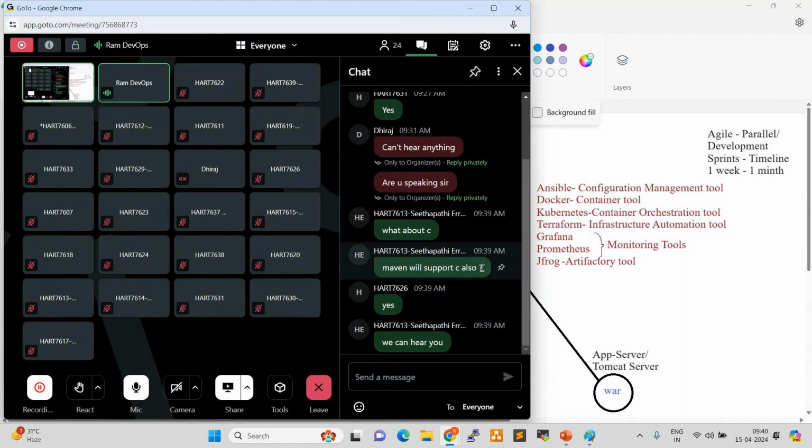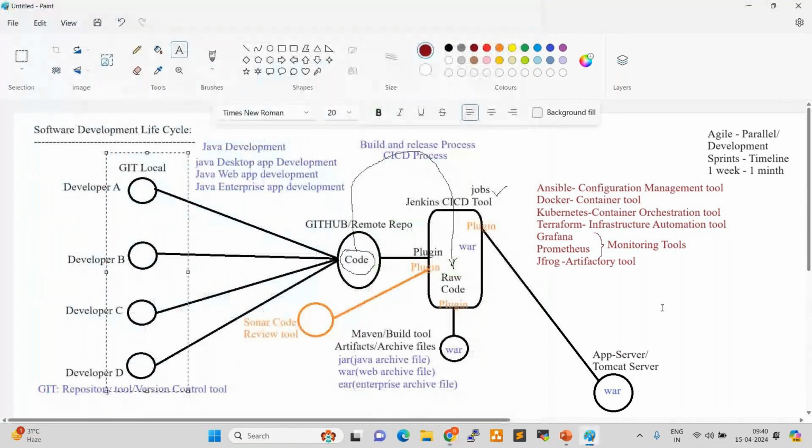Okay. Someone is asking a question here. Sitapati is asking a question. Does Maven support the C language? Maven supports any language, right? Java, Python, C, C++, Ruby, whatever development, .NET, any language. Maven is a very core tool.